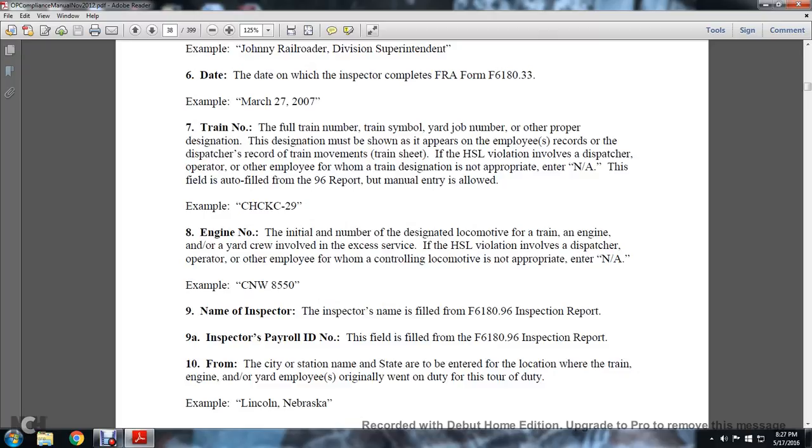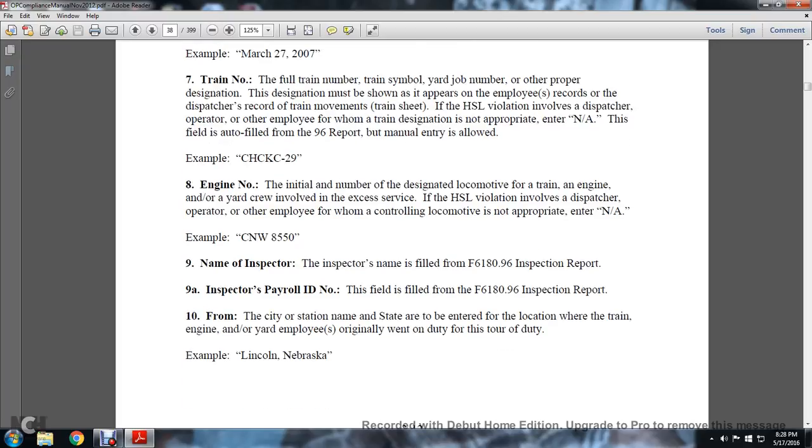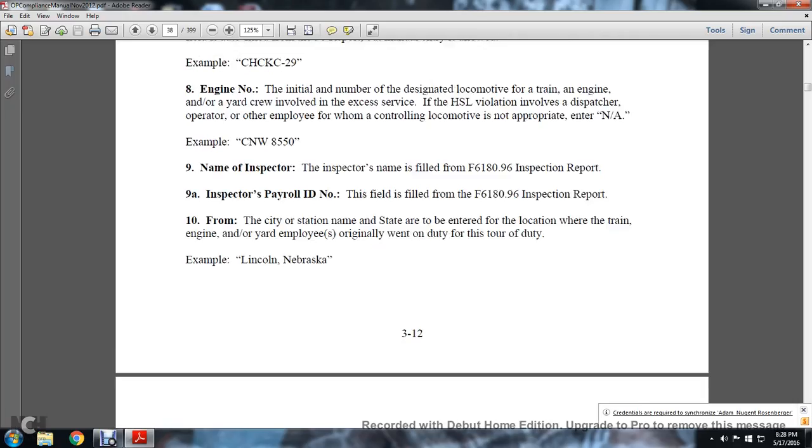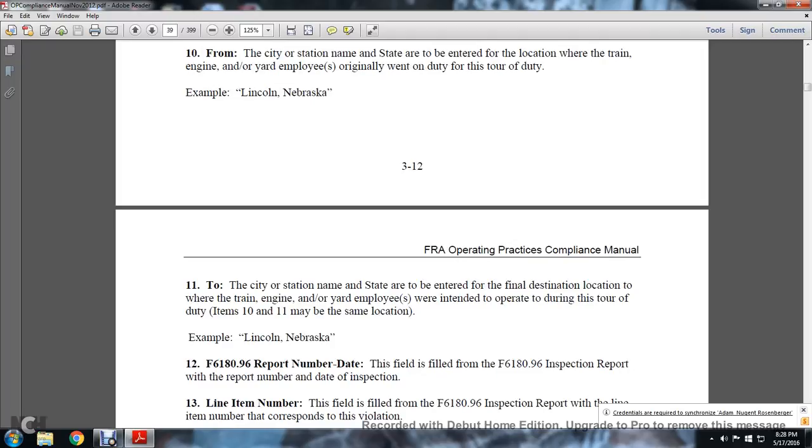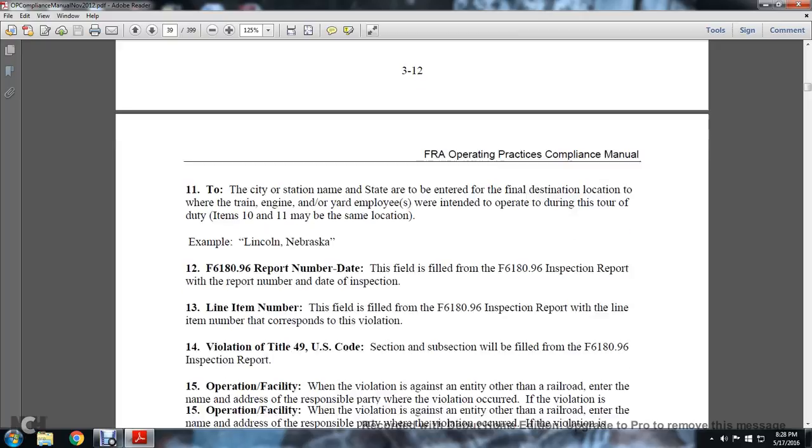Inspector's payroll ID number is filled in with the 618096 inspection report. From: enter the city, station, and state where the train, engine, and yard employees originally went on duty for the tour of duty, for example, Lincoln, Nebraska. To: enter the city, station name, and state of the final destination or location where the train, engine, and yard employees were intended to operate during this tour of duty. Items 10 and 11 may be in the same location.